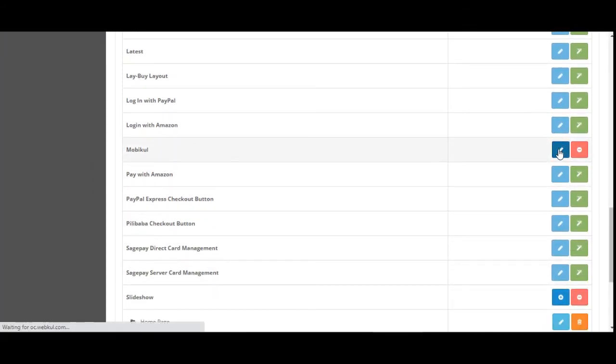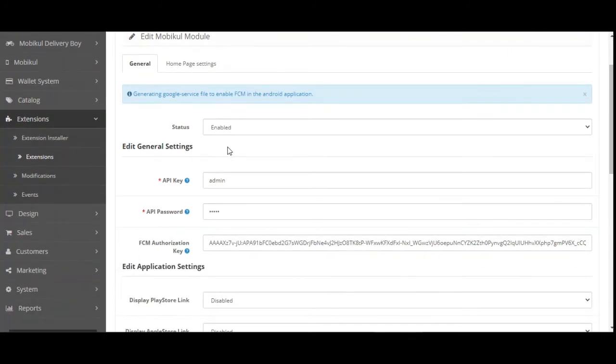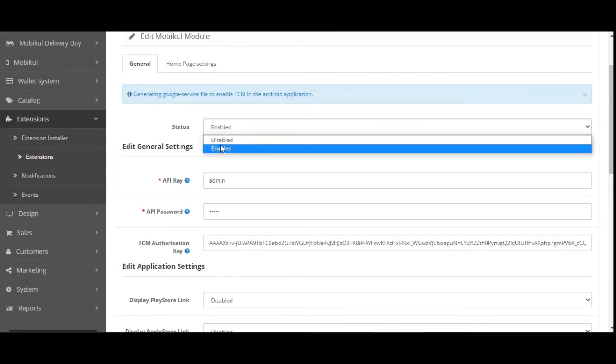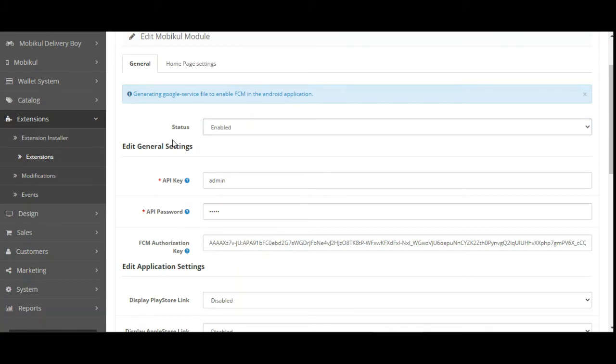Just tap on the edit button there, and that brings up the general and the home page settings. Under this section, the admin can manage all of the functions that he wants to show on the home page itself. Let's go through each of them one by one. Under the general tab, we have the status. To enable the Mobikul API status, we need to choose enabled. Otherwise, to disable, you just tap on disabled for the status.